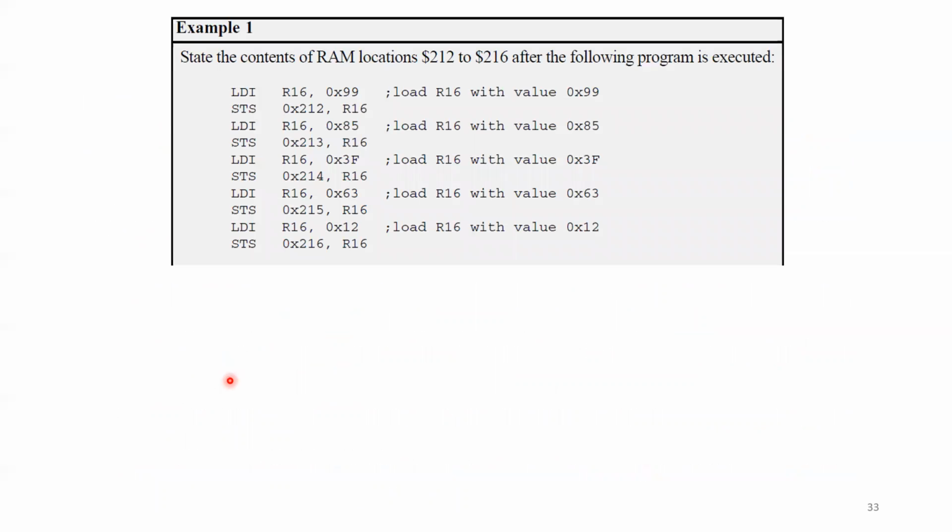Let's see together one example here. State the contents of RAM locations 212 to 216, so this part of the memory, 5 registers from 212 to 216, after the following program is executed. So we have a certain program. In order to manage this, you need to write the different memory locations and check the values after each instruction.